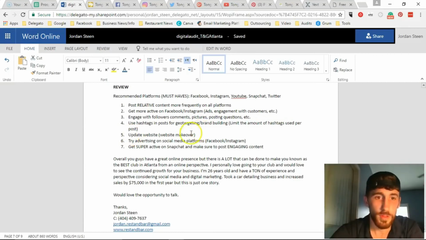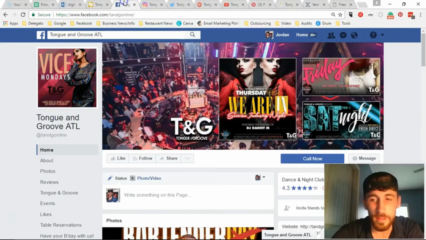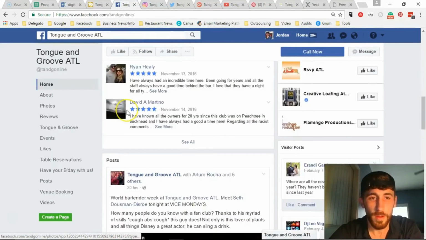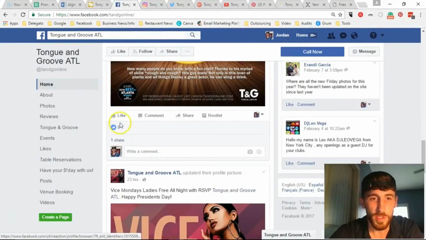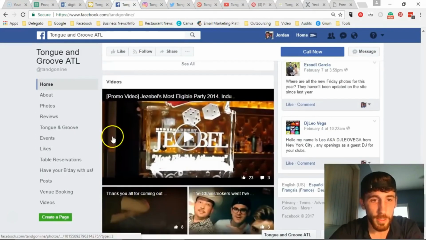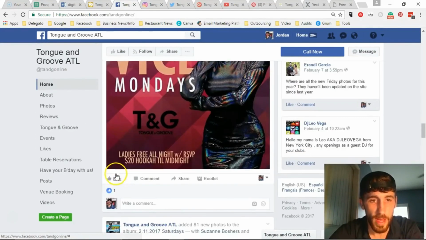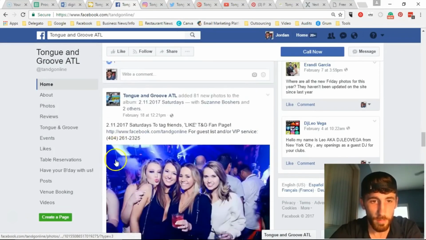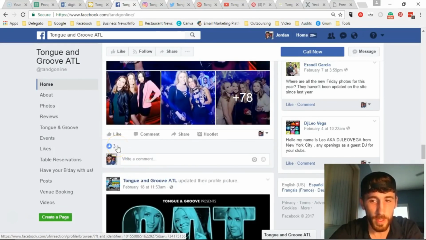Limit the amount of hashtags used per post. Update their website, which was one of the biggest things. Try advertising on social media platforms. When you get used to this, you can tell what someone has advertised. 5 likes, no. 1 like, no. There's no ads being pushed on their Facebook pages. If there were, there'd be a lot higher engagement.